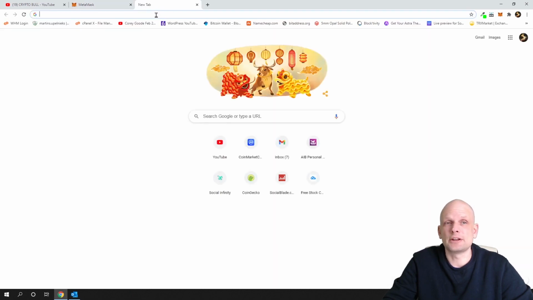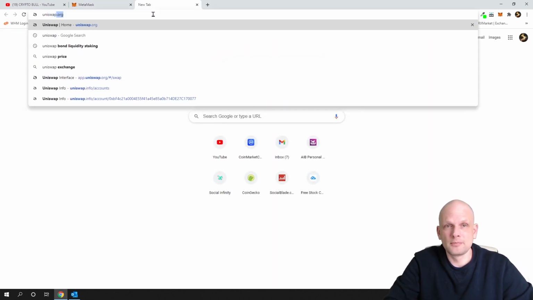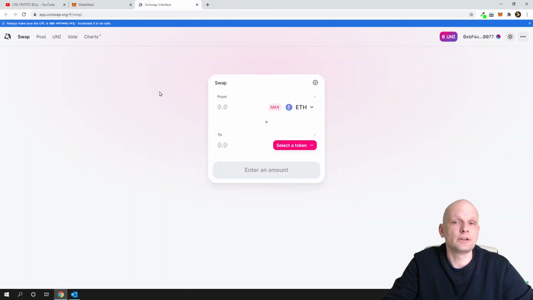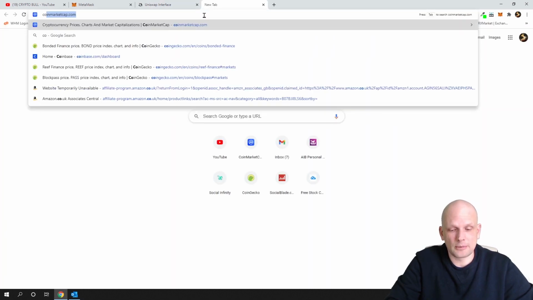Second thing we will need to do is open Uniswap. In the top right corner we click on use Uniswap, and we can close this original Uniswap window altogether, so we are left only with Uniswap. And third thing we will be doing, we will open CoinMarketCap.